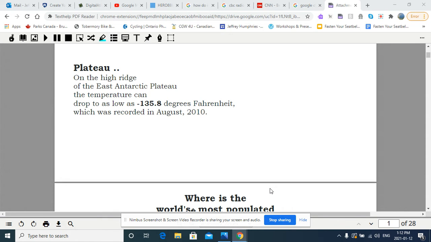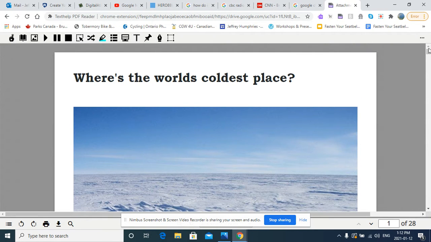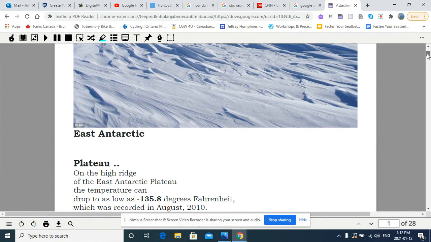Okay, hello everybody. This is going to be an assignment that's going to deal with some interesting places in the world. So you have this document on our Google Classroom, and it has 28 different interesting places. So page one here is the world's coldest place. It lists it here as the East Antarctic Plateau.